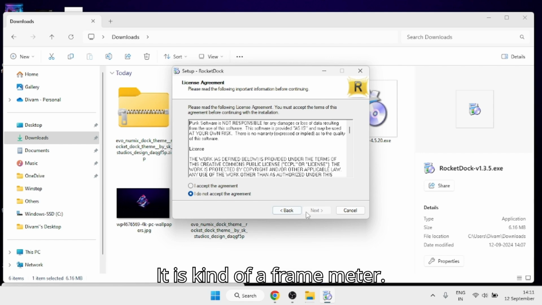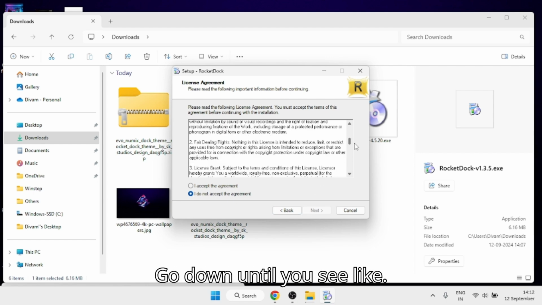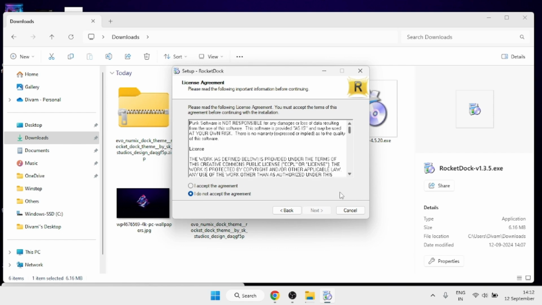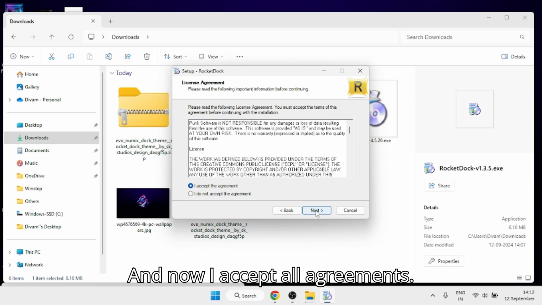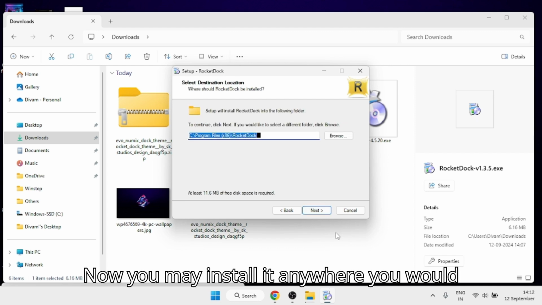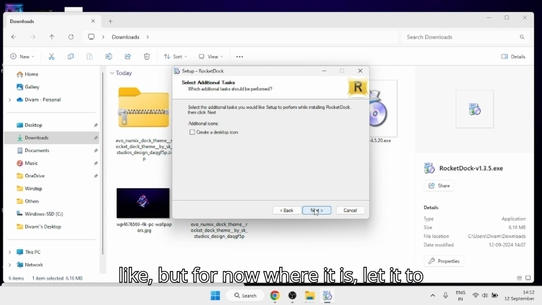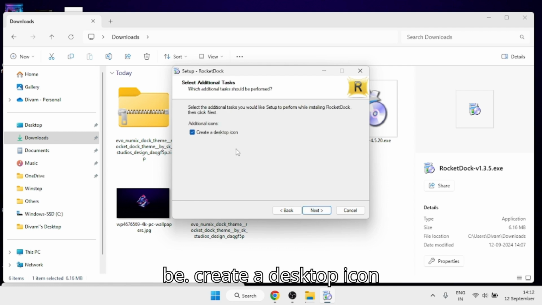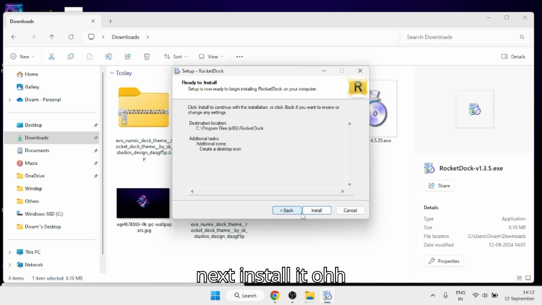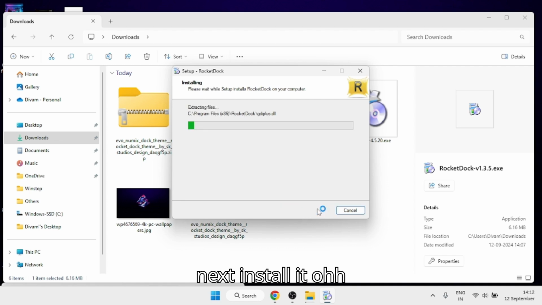Next, it is the Rainmeter installer. Go down until you see the option, and now I accept all agreements. Now you may install it anywhere you would like, but for now let it be where it is. Create a desktop icon. Next, and install it.